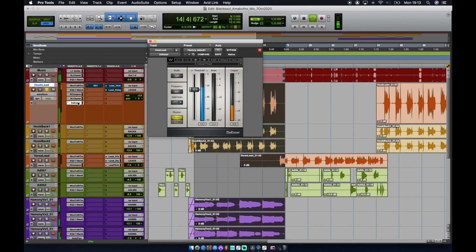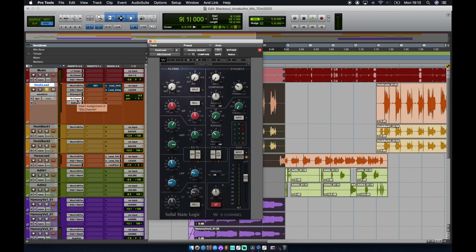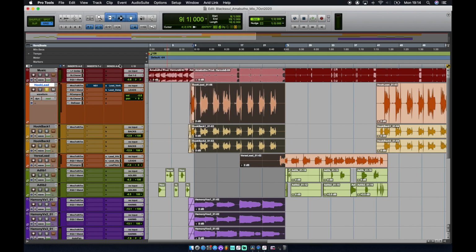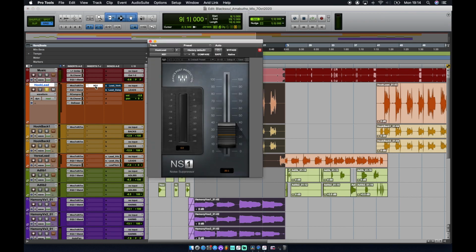So you can hear a little bit of bite as far as the EQ coming from the SSL channel strip, but I'm taming that with this de-esser from Waves. And then the last in the chain, as you're hearing, as the vocals are going, there's background noise in between these vocal takes here. And I'm controlling that through the NS, which is a noise suppressor 1 from Waves.